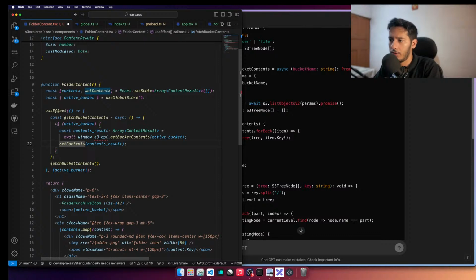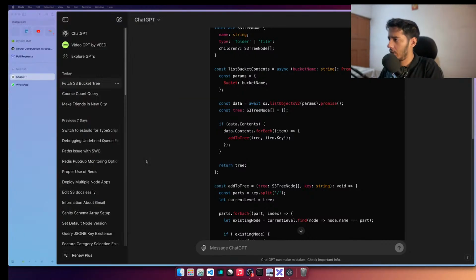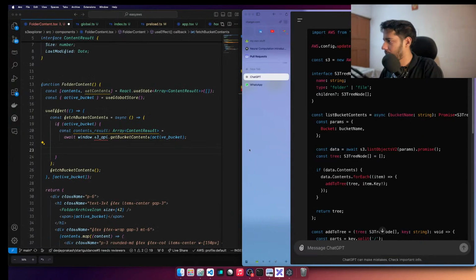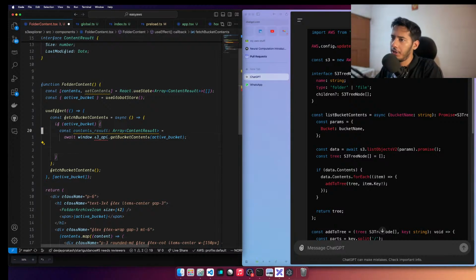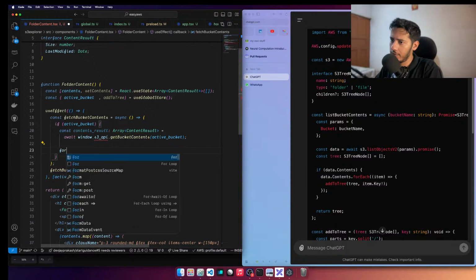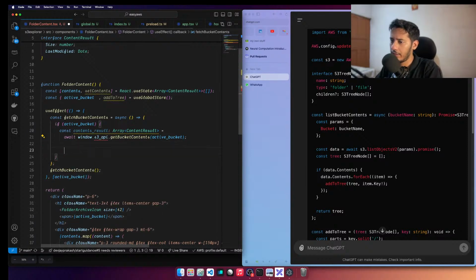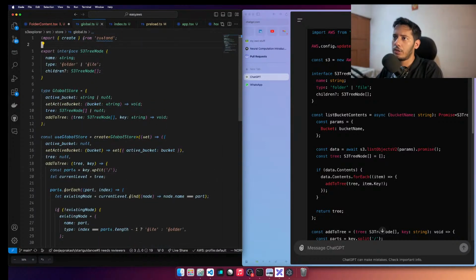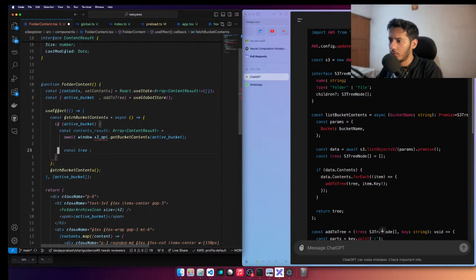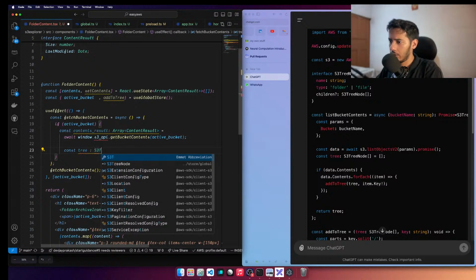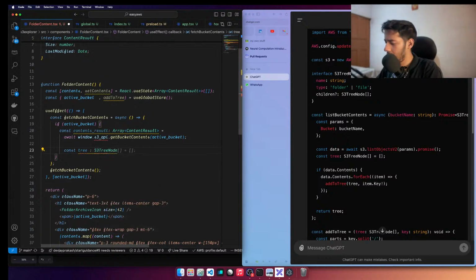Okay, so we have this. I think we don't need the contents right now. So we'll have to extract this. It will be like add to tree, and we'll have to write a for loop over here. So we'll have a const tree, which needs to be exported from here. We already did that. So this will be S3 tree node, something like that. It will be an array of that.